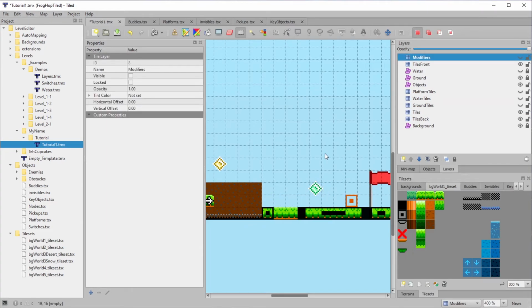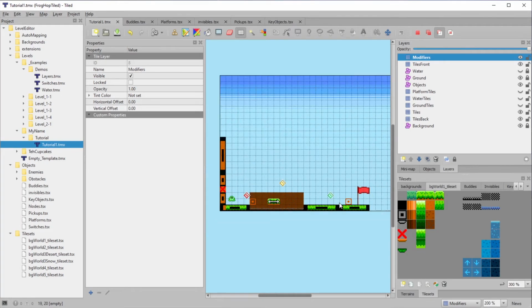And oops, I've got something weird going on here. So you'll notice these ground pieces are not creating the collision. That's because I forgot about the water we used to have here with the modifiers. That's going to mess up our auto mapping, so we just need to get rid of that. There we go. Now we've got some good ground. Let's go ahead and test this out.